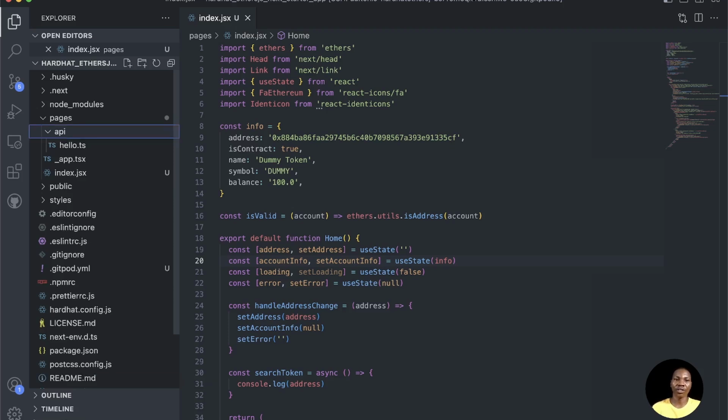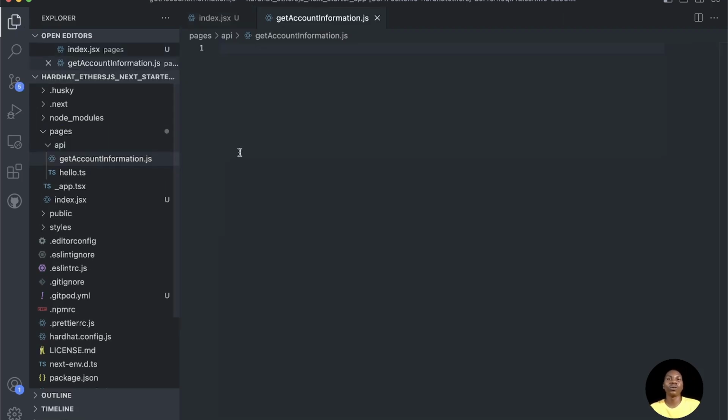Make sure it's in JS. Okay, so this is the function that I want to work on right now. So what does this do for me?